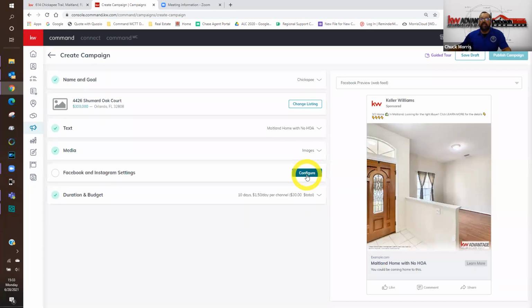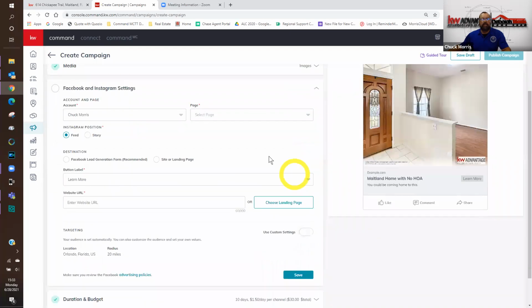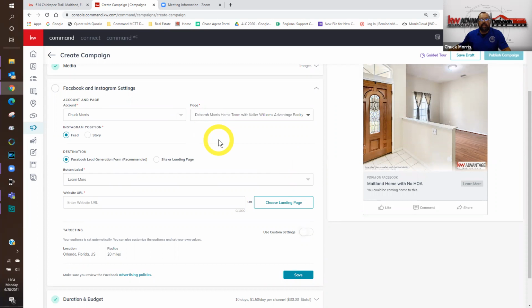Next comes configure. These will be the settings that you want to use. So now we're going to start with Facebook. Which account? Which page? I have more than one page, so I'm going to select the page I want. For Instagram, do you want this in the feed or do you want this in a story? You have the choice. So you want it to show up in their feed? There you go.